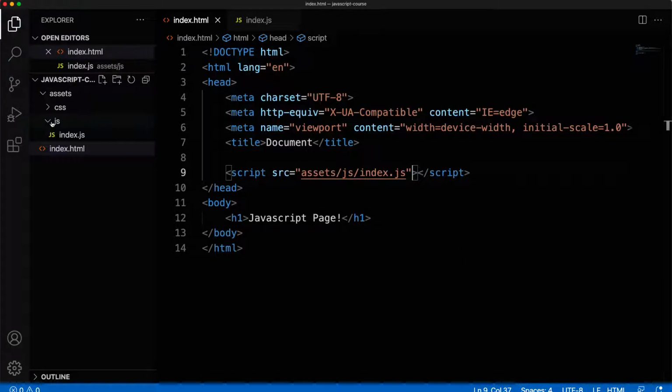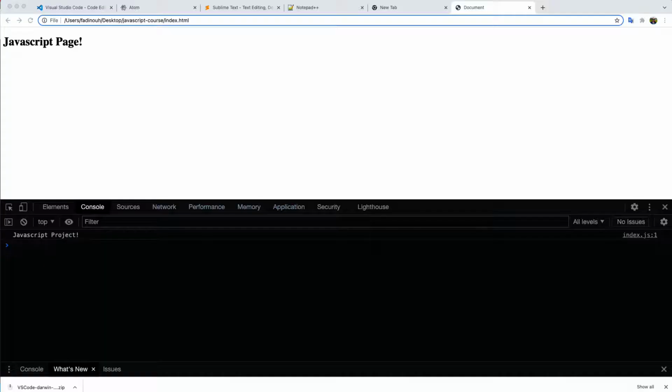So for that, we have a folder assets and index.html. When we go again to the browser and refresh, we will see that JavaScript project is in the console and our page is working fine. In that way, we are ready to write JavaScript code, and we can also create multiple JavaScript files, as we will see later.